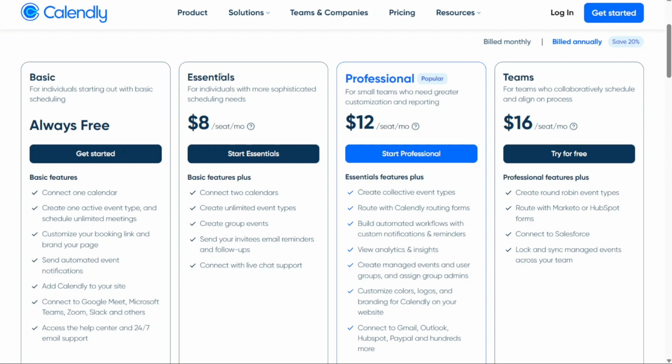For individuals with more sophisticated scheduling requirements, the Essentials plan is available at a cost of $8 per month. In addition to the features offered in the Basic plan, users can connect 2 calendars, create unlimited event types, and set up group events, among other capabilities.